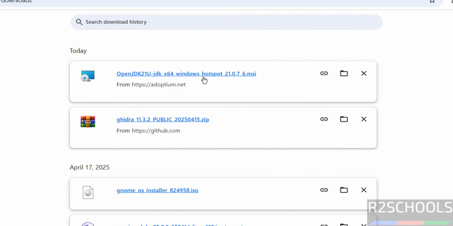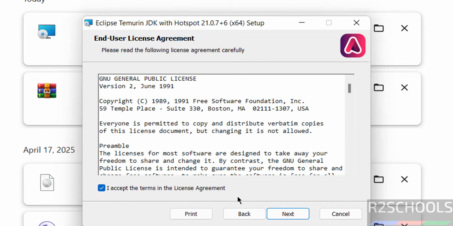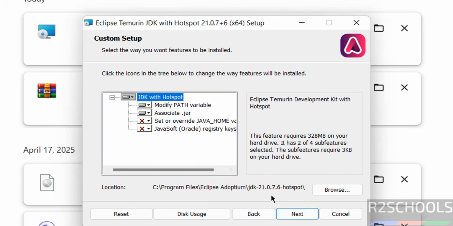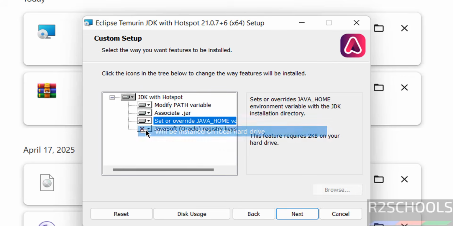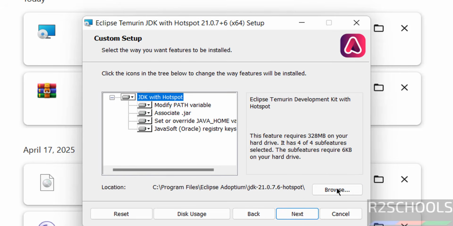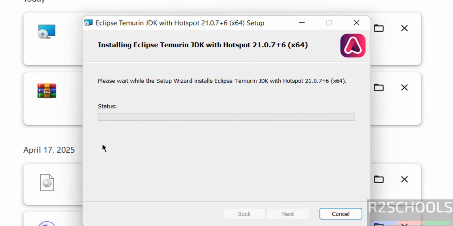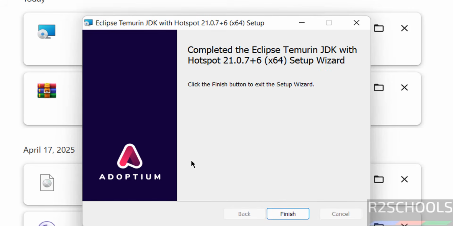See, JDK 21 is also downloaded. Click on this MSI file to install. Click on next. Select this, I accept the terms in the license agreement, and click on next. Then select the installation scope, for you or for all. So select for all. See, this is the installation directory. Click on next. Click on install. See, we have successfully installed.